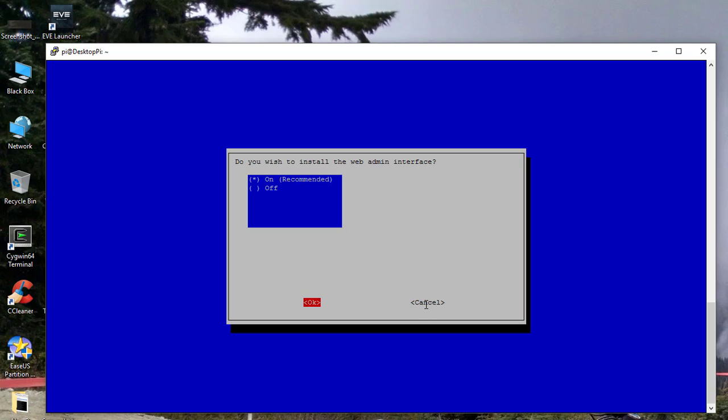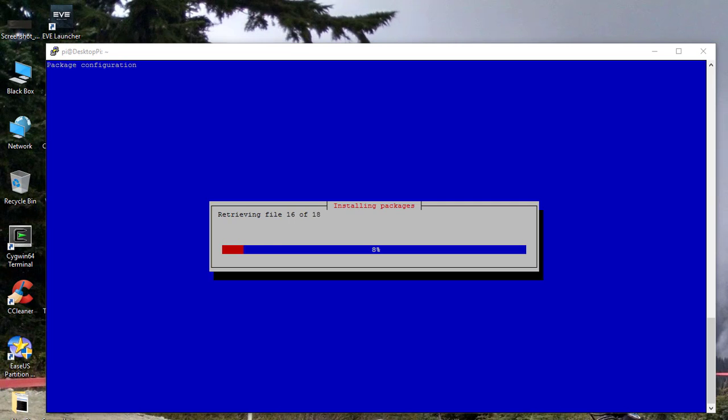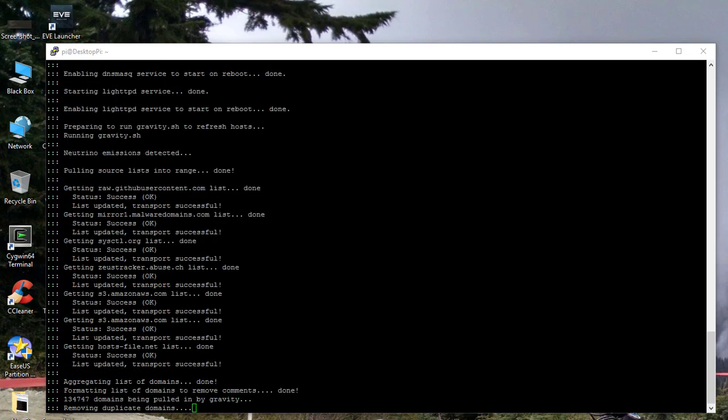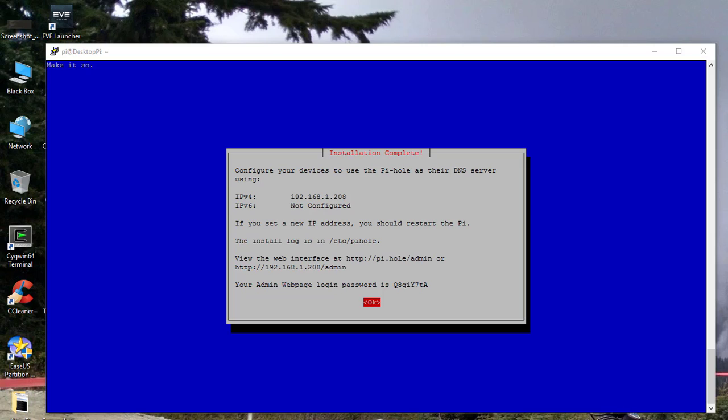And then the admin interface, I do recommend it. It's a nice web UI to view the status of your PiHole. I do recommend you log queries. That means that you have logs to query if something ever goes wrong or you want to look something up. And now you're all set.